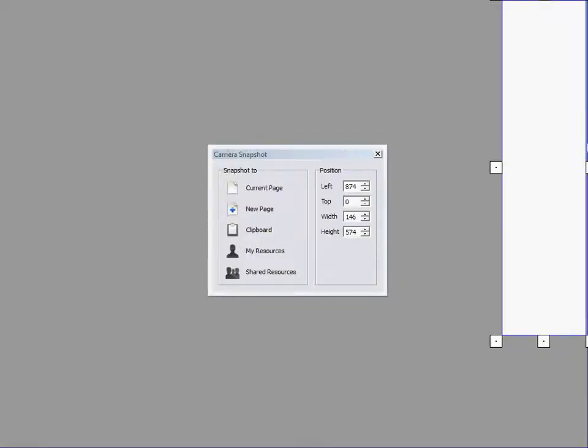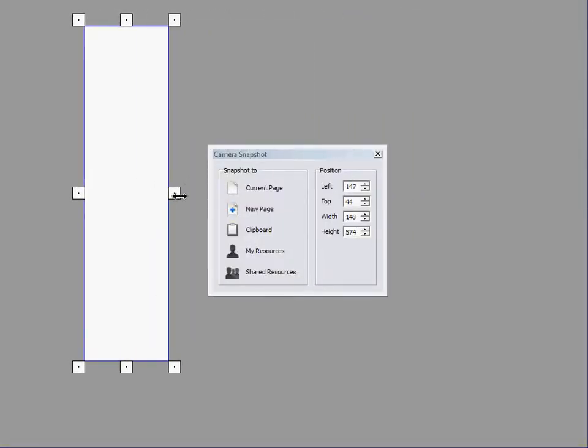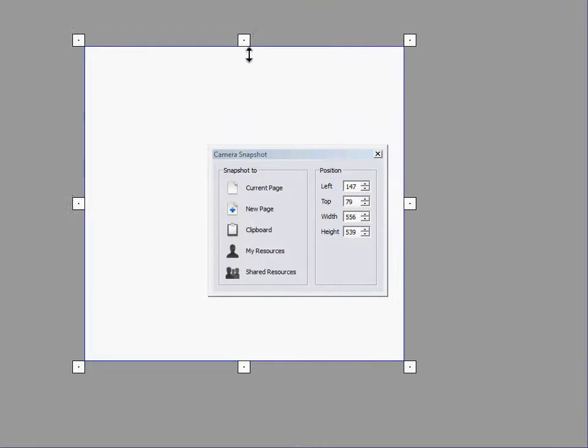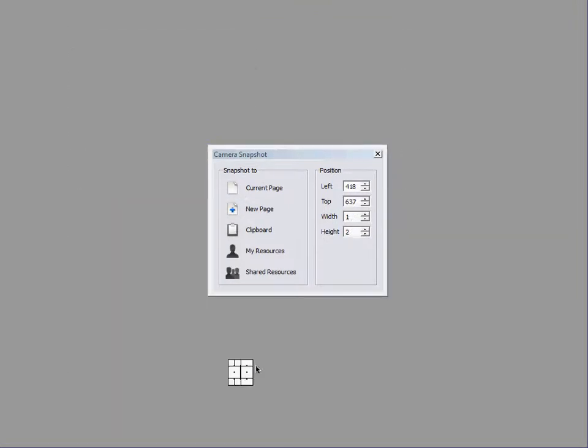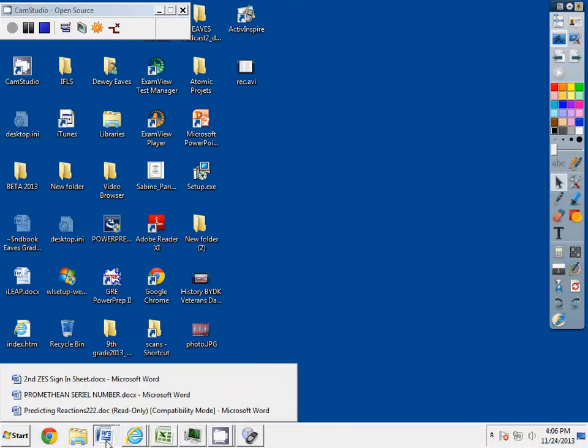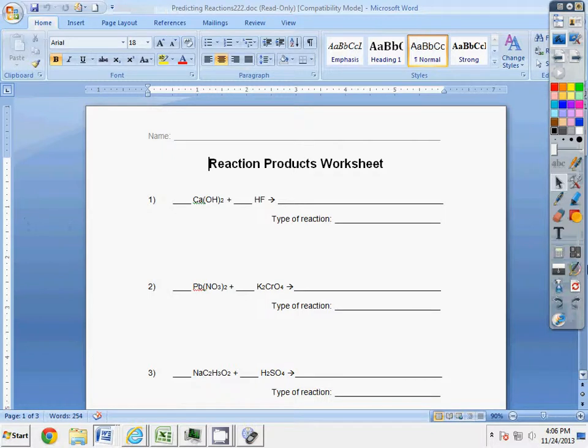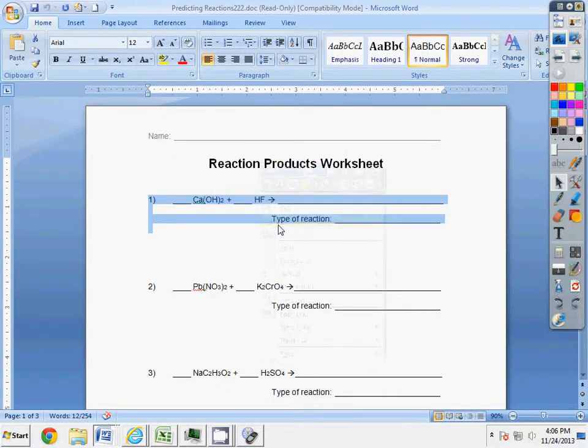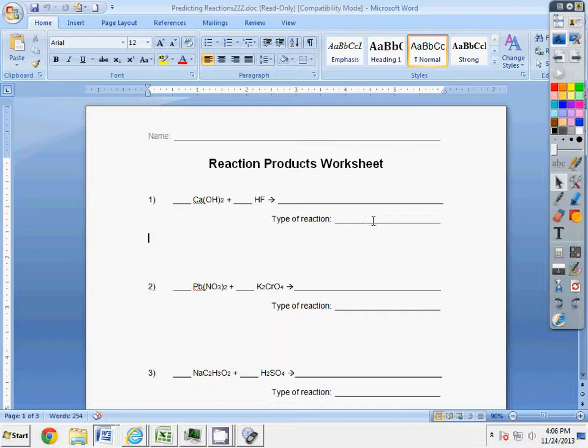Area snapshot allows you to take a photo of any area on the board. And so let's say I'm doing chemistry. I'm given a worksheet, and you can copy and paste this, but sometimes when you copy and paste it, it's not exactly the way that you copy and paste it. It's not the same format.